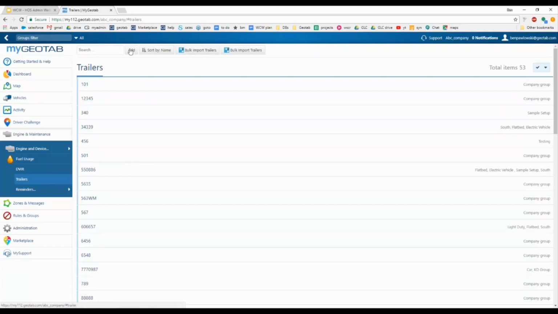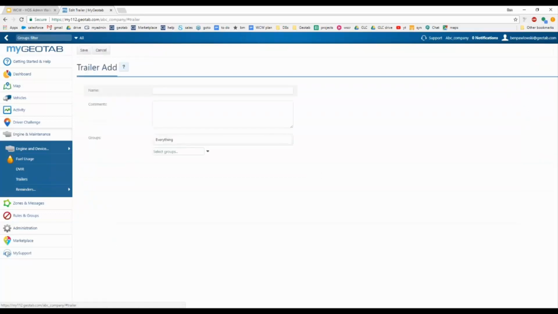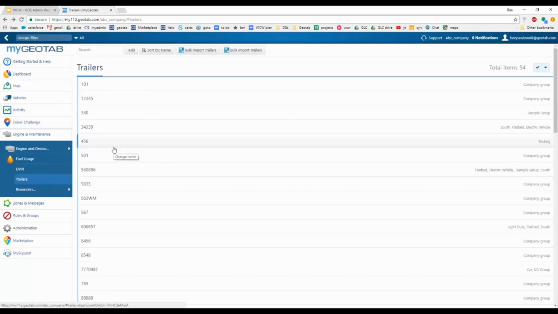To add a trailer, click right up here where it says Add. Add in our trailer. If you want or need to, you can add in a comment, and you can assign the trailer to a group and hit Save. Now you can add trailers one at a time.